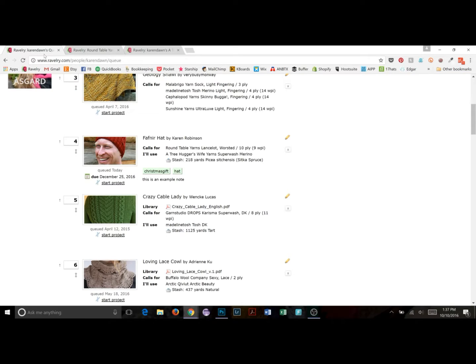We go back to our queue. We can see the next thing is our tags. And then here is that note. So if you add anything in your notes section, it will show up right there. And then it actually tells you when it is due, so you can kind of see your due date.